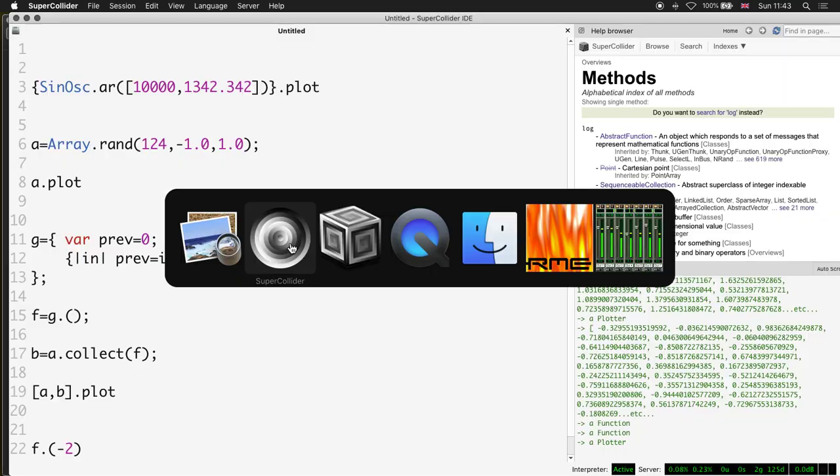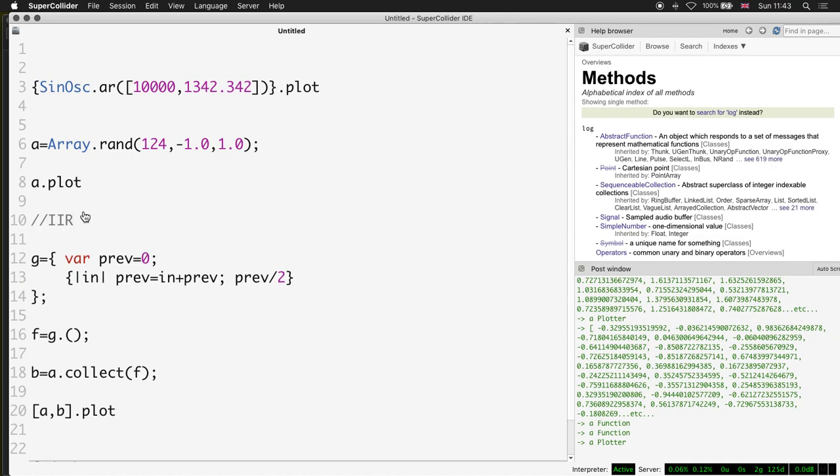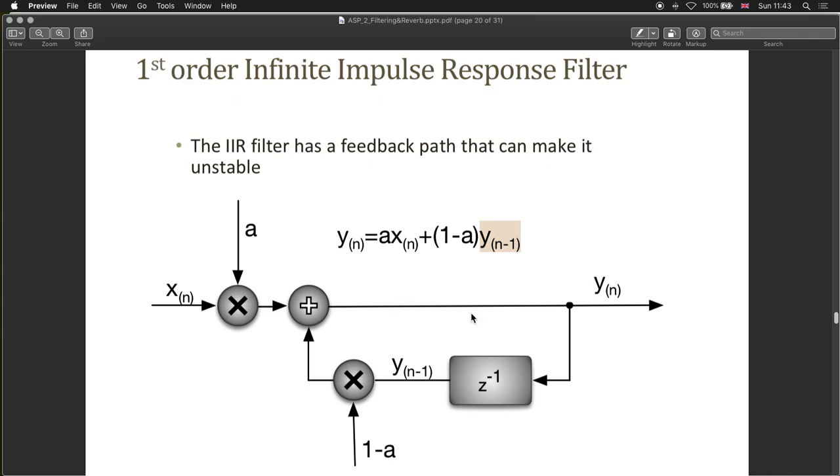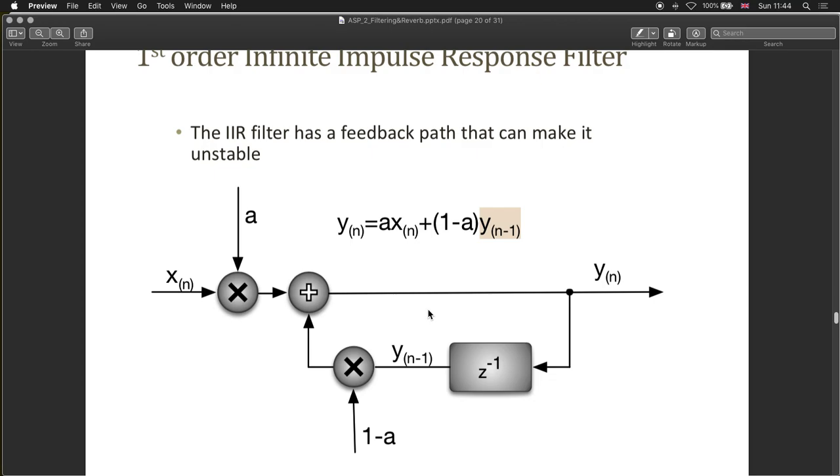And actually it seems, let me just check. Yeah, so what I've done here is I've added the previous output value rather than the previous input value. So actually this was an IIR. Honestly, I didn't intend it, but that's how it came out. And the difference is not huge. It will have a similar 6 dB per octave slope.